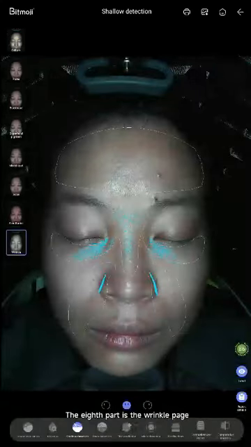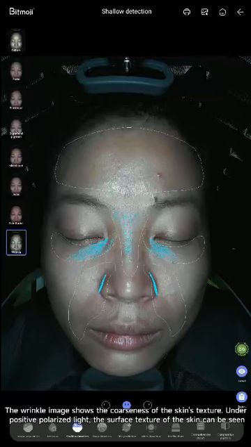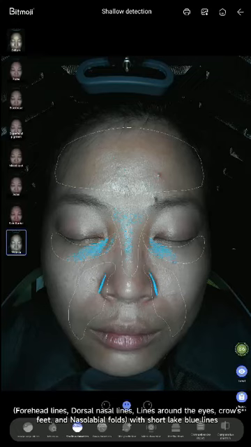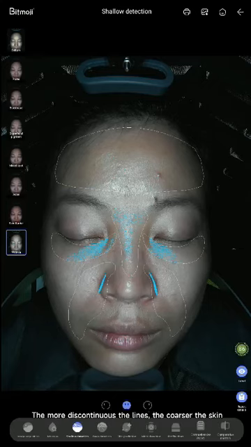The eighth part is the wrinkle page. The wrinkle image shows the coarseness of the skin's texture under positive polarized light. The surface texture of the skin can be seen. The algorithm identifies facial wrinkles and marks the distribution of 5 areas of skin wrinkles: forehead lines, dorsal-nasal lines, lines around the eyes, crow's feet, and nasolabial folds with short lake blue lines. The more discontinuous the lines, the coarser the skin.